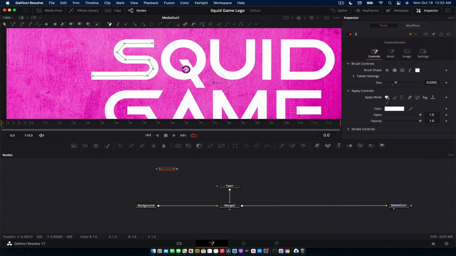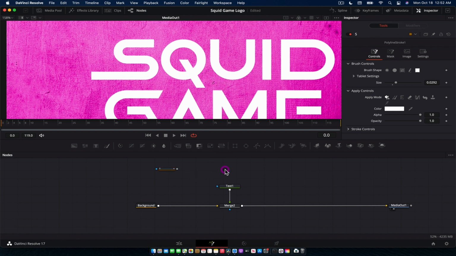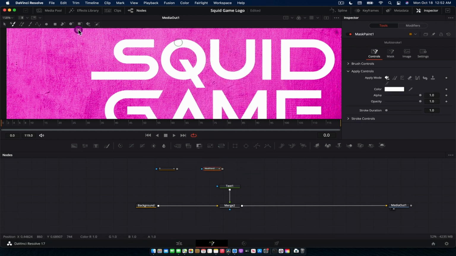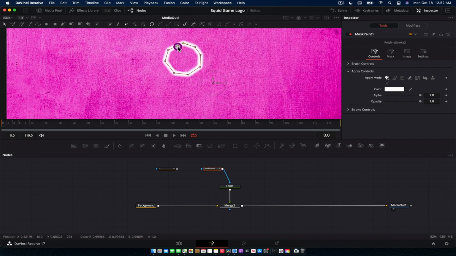And now we're going to go through and do the next. So again, with nothing selected, shift space, P and M, mask paint, and we're going to change it to the polyline stroke. Same with the Q, just going to create a few lines around here, like so. And then once you've finished the shape, you connect it to the mask input so that you can see the letter. Notice I actually haven't done the line yet. We'll talk about that in a sec. So what we're going to do is add a point just to round it out a little bit.